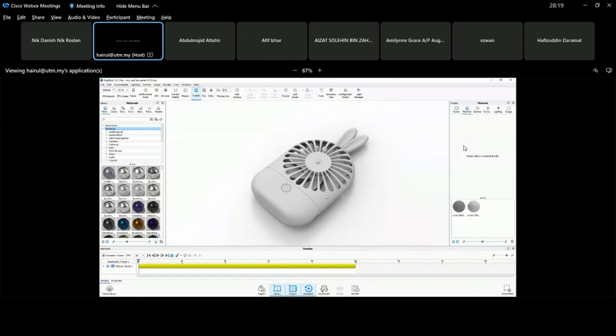Sometimes when you are in material, you cannot select your component. Make sure that if you want to select your component, you are in scene. Make sure your tab is highlighted in scene. Then you select. I can select this component.